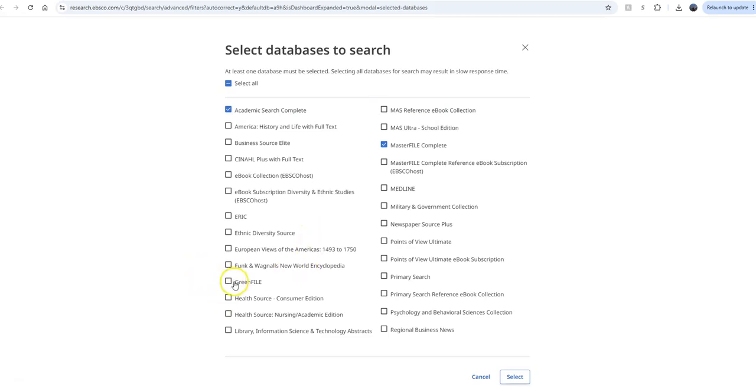So Green File is an environmental database. So I'm going to select Green File. Points of View is a great one if you have a pro-con or you're trying to show different points of view in your essay. The health ones, if you are not in the nursing program, I would not choose the Health Source Nursing Academic Edition. I would stick with the consumer one. And beyond that, we have our psychology one. ERIC is an education database. So depending on your topic, you'll choose some of these.